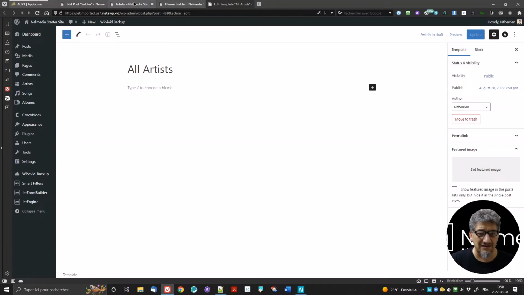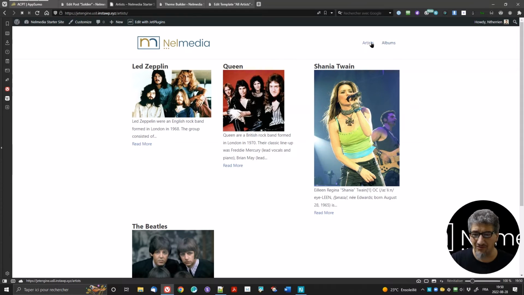So now let's take a look at what we want. So what we want here is the artist archive. So we want to have all of them, of course, separated. We want to have the title, or in other words, the artist name, the picture, a little extract, and a read more link. And the picture itself, by the way, will be a link as well, not the title in this case. That's a choice, by the way.